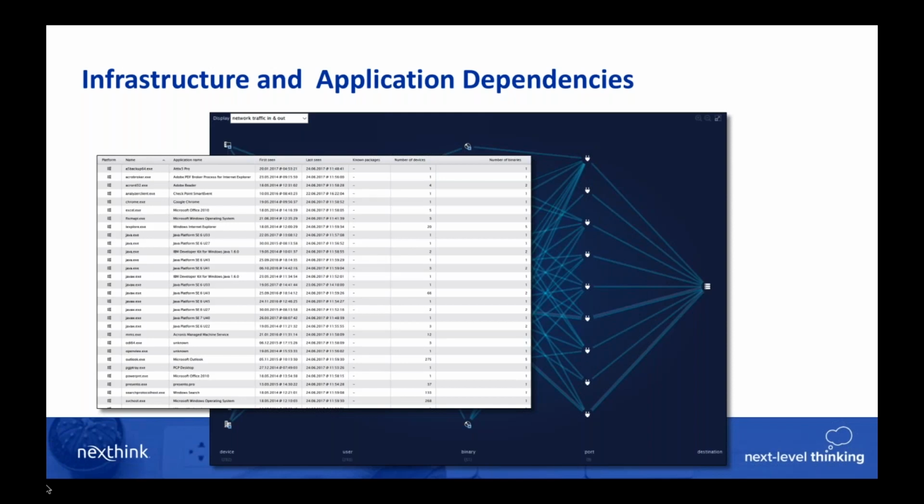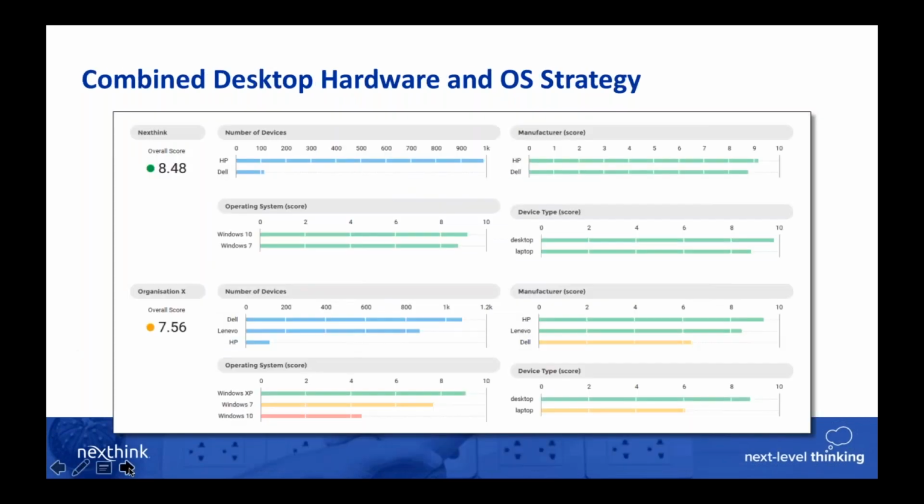So let's take a look at another bit of detail around the use case. And this one is really about creating a combined desktop hardware and operating system strategy. I think in a lot of M&A situations, people typically want to generate synergy by combining the best from both organizations. The challenge with that is it's very difficult to have a benchmark for quality and a benchmark for what good looks like.